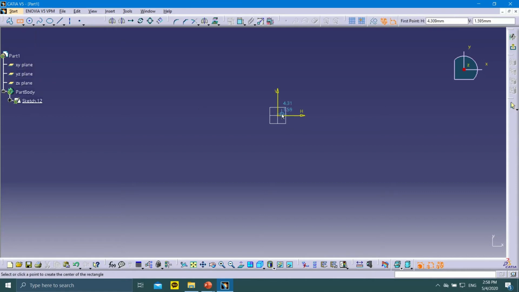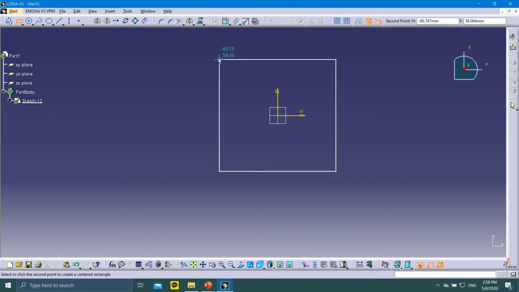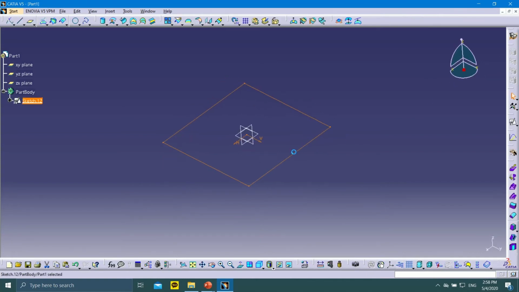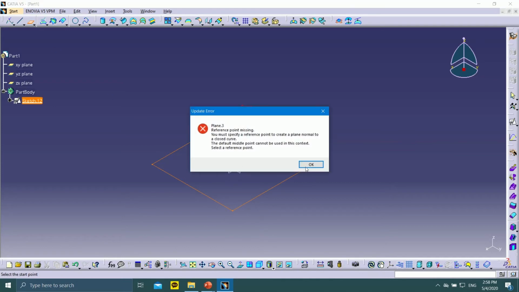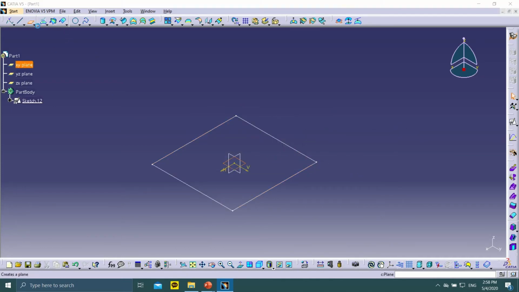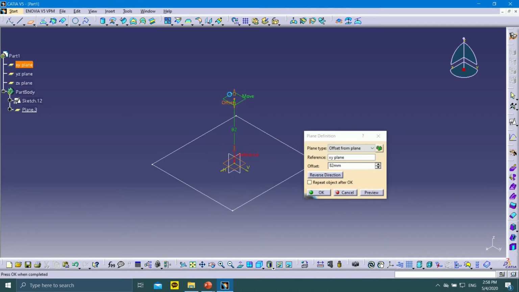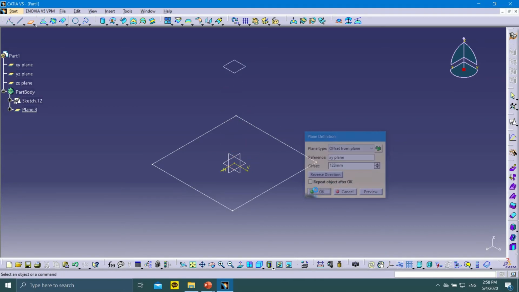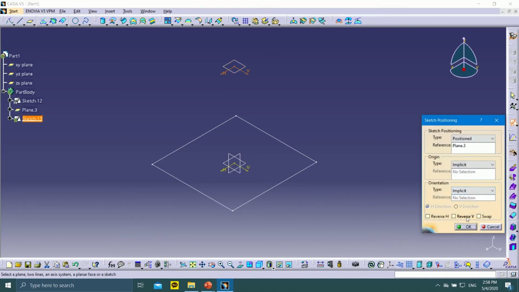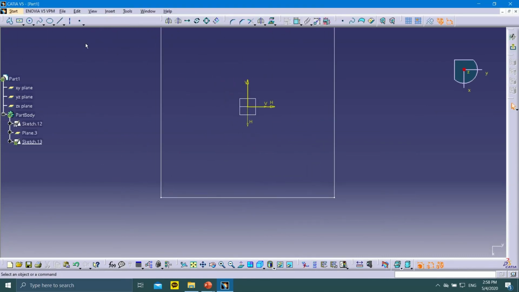I hope you don't feel bored with this class. Sometimes I make mistakes. Anyway, I have to create a new plane. I have to draw another plane here. This one is only an example, okay? If I have a mistake, forgive me.